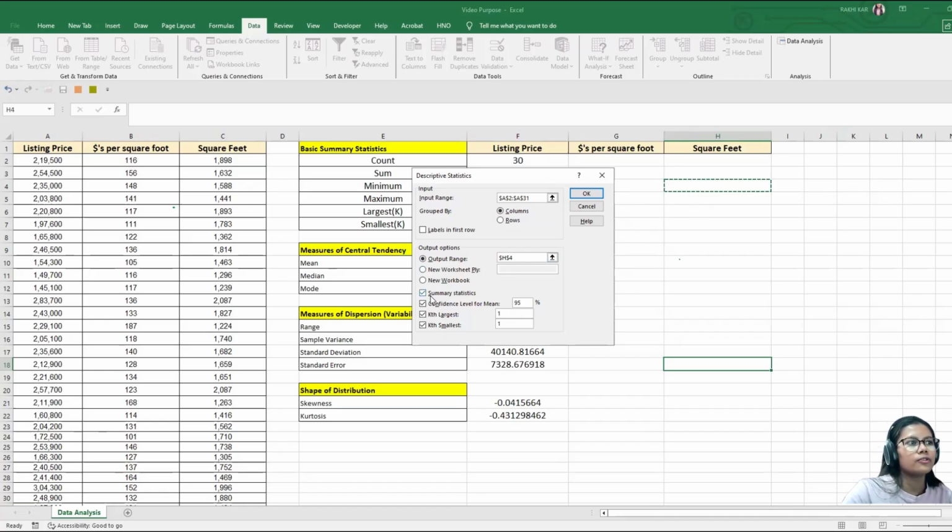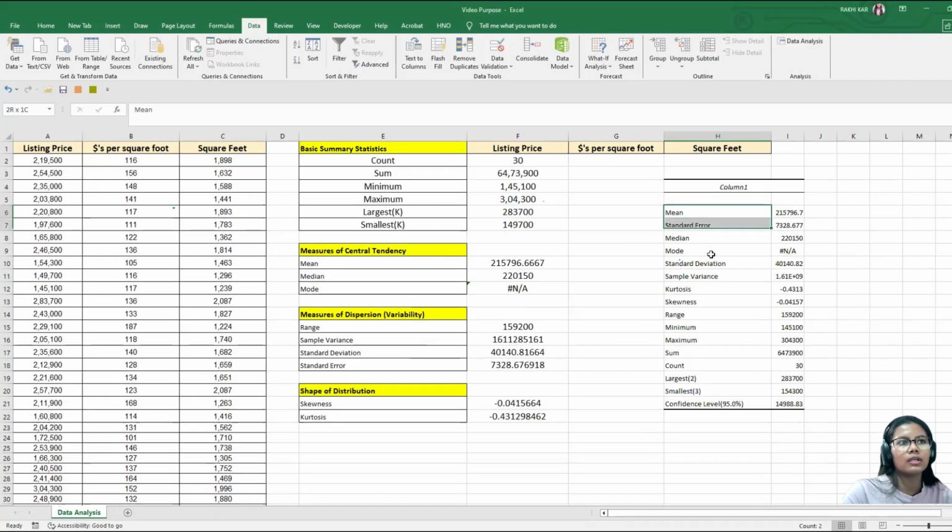And now if you want to get all other summary statistics, like basic summary statistics, I already told you, and then confidence interval for mean at 95% confidence interval, and suppose you want to get the second largest values as well. So in such cases also you can select 2 and 2, or you can say suppose second largest value and the third smallest value. So in such cases also you can give the numbers over there and click on OK. Now see, you have all the descriptive statistics over here and from this you can directly make the conclusion, right? And this is basically a listing price.